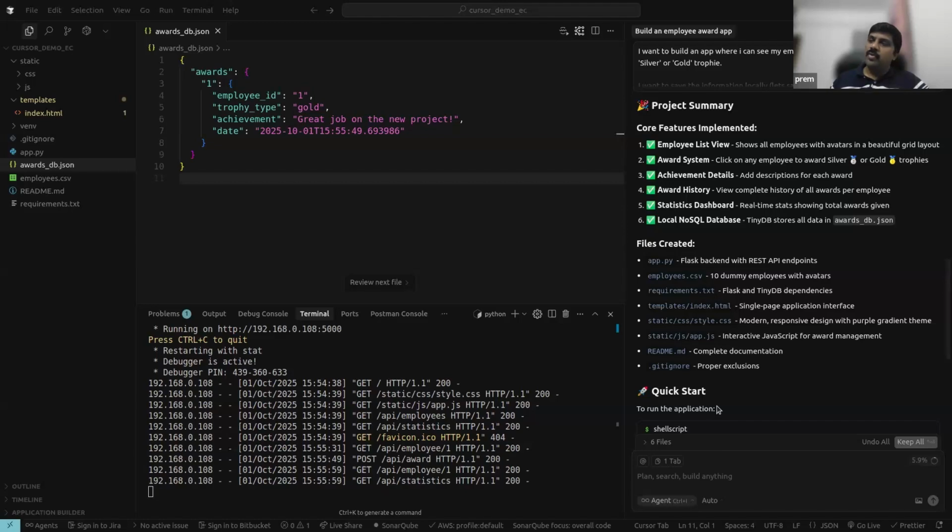Most probably, you will have to connect it to your actual database instead of this awards DB. If we have a database, we can actually ask it to do that. If I have connected to AWS, I can probably ask it to convert it to a DynamoDB table and access it there. But I don't want to go that way because that will get too technical from the AWS standpoint. Let's keep this simple and see what we can achieve with Cursor. That's the idea.